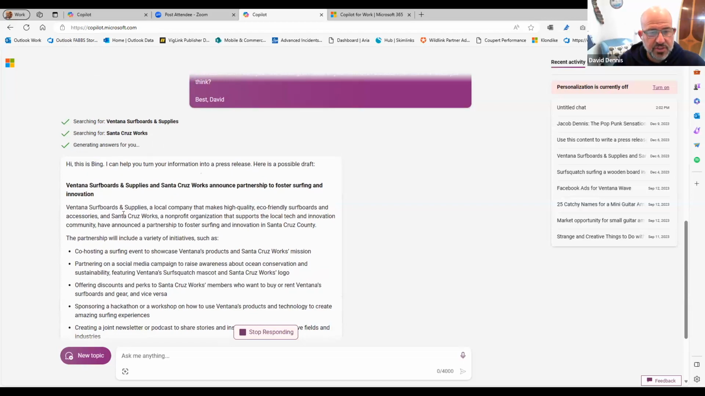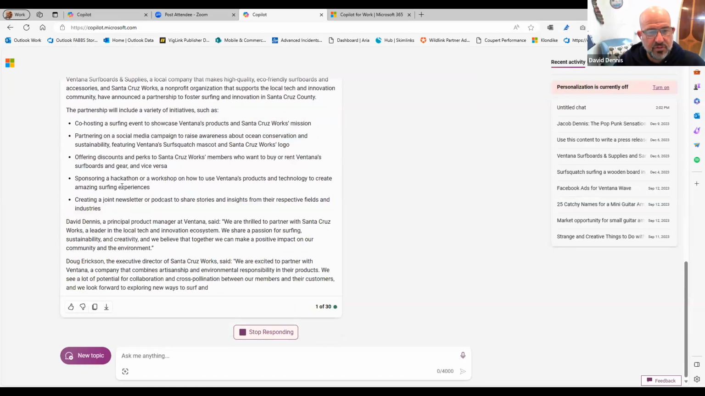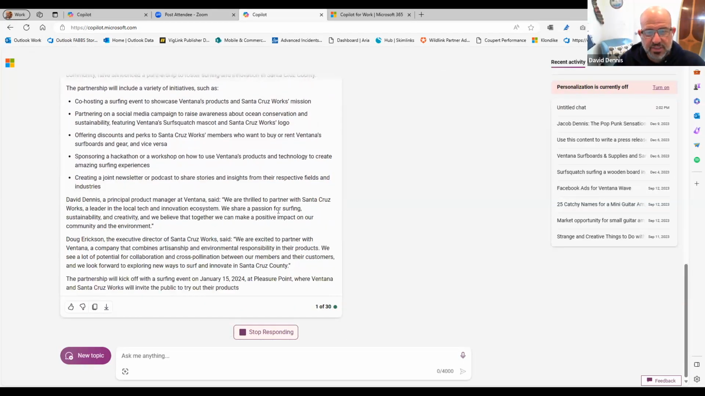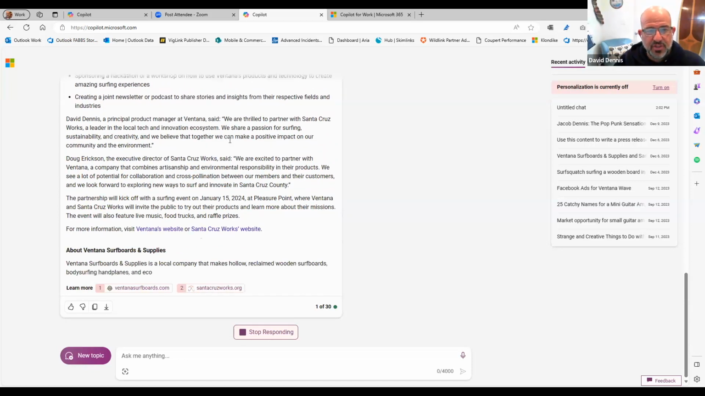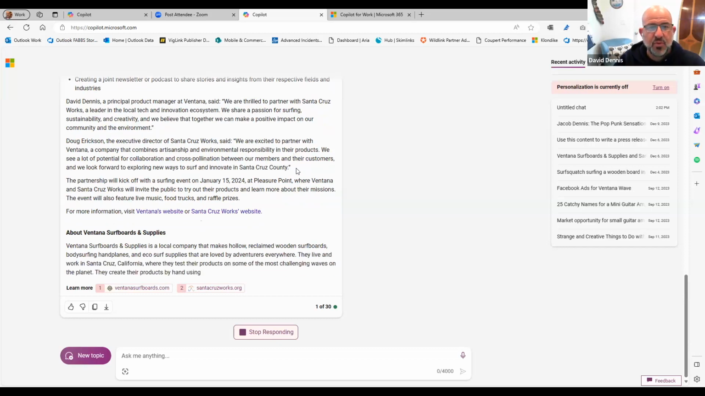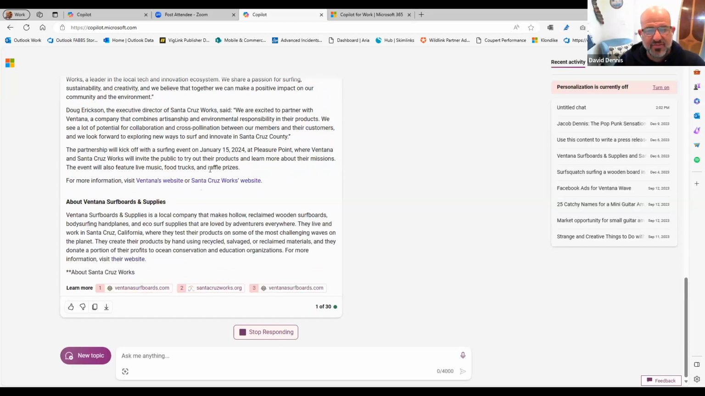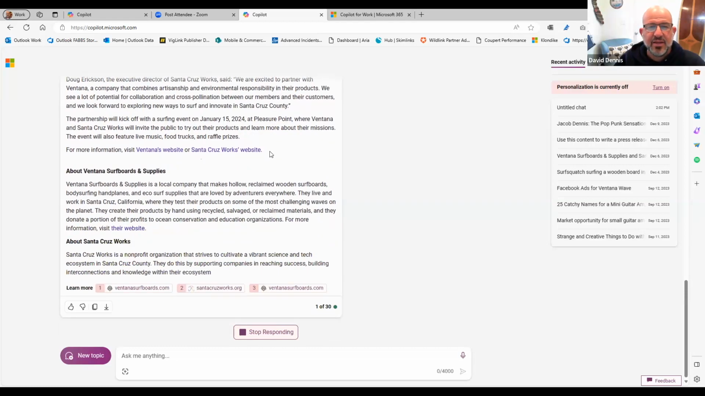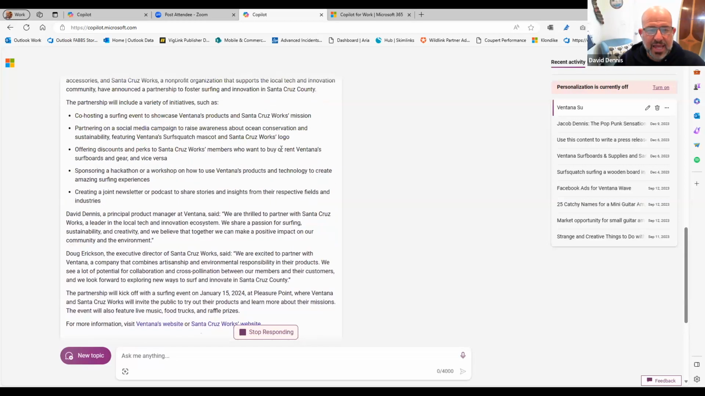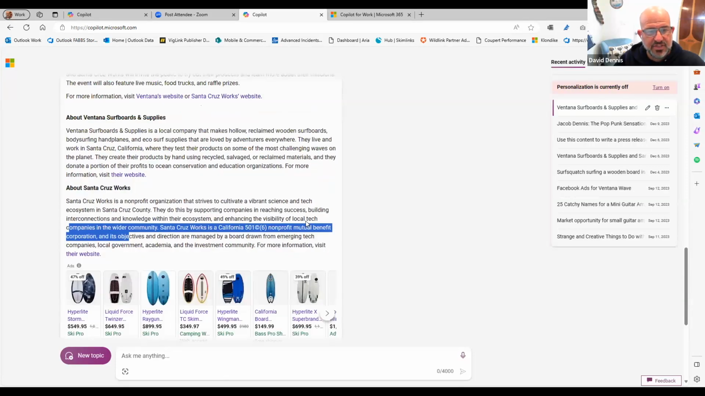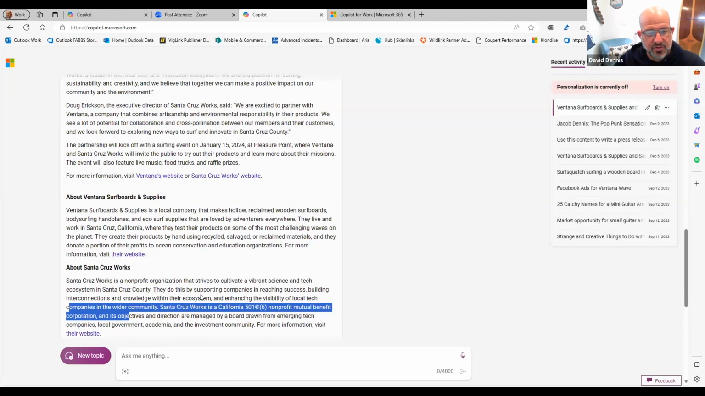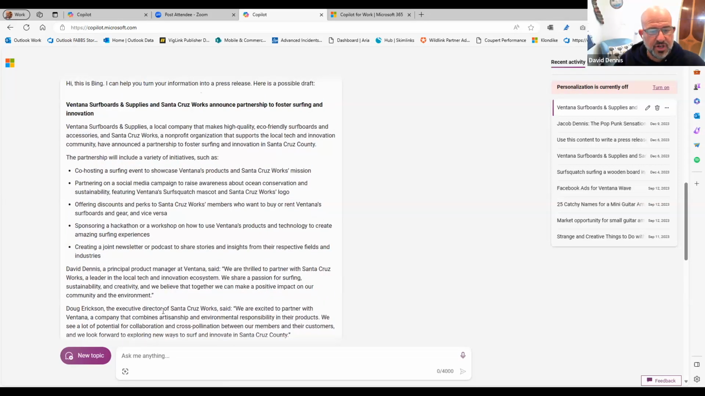So here it is. It gives me a nice press release with a nice title, a little bit of an overview of what the ideas are that we're going to be working on together. It's generating a quote from me about our partnership, a quote from Doug about the partnership, when it's going to kick off, where it might kick off. Now, obviously, some of this is embellished by AI, but it's a great start for me to go in and edit this and get Doug's approval for this partnership. And sure enough, there's the overview of Ventana and a little bit of an overview about Santa Cruz Works with links to the website. So we just turned an email thread into a press release.